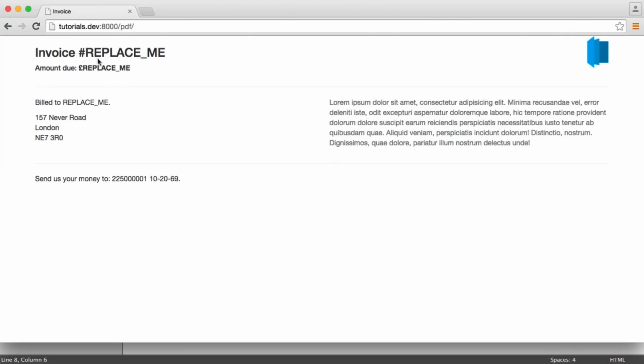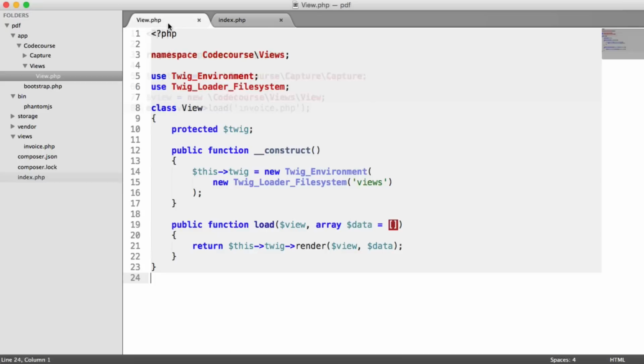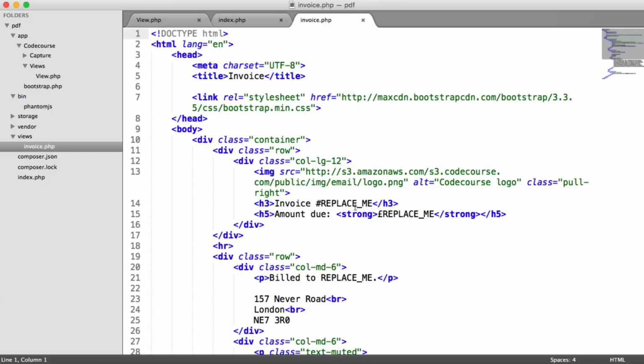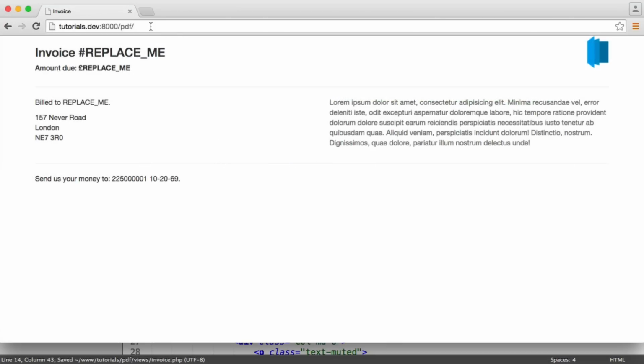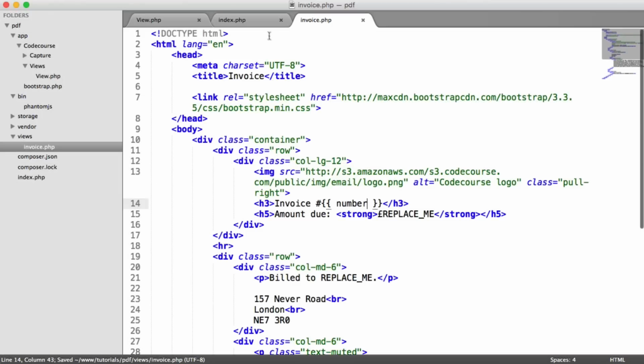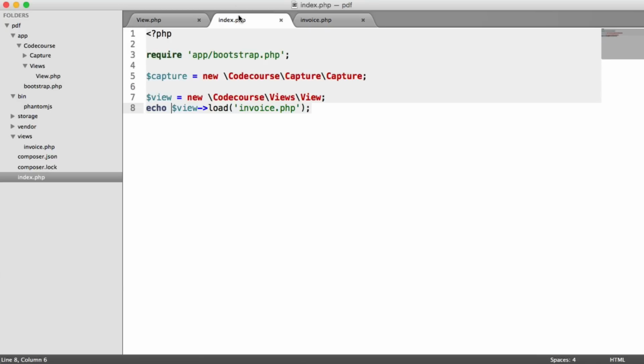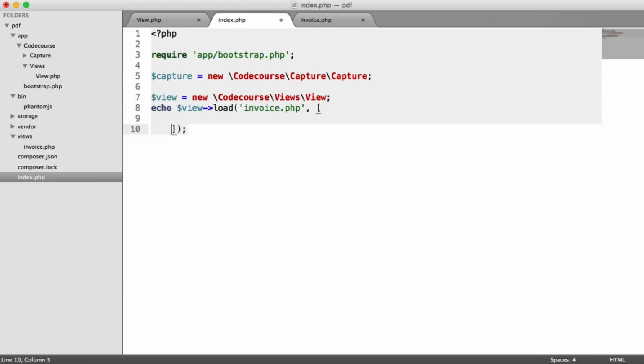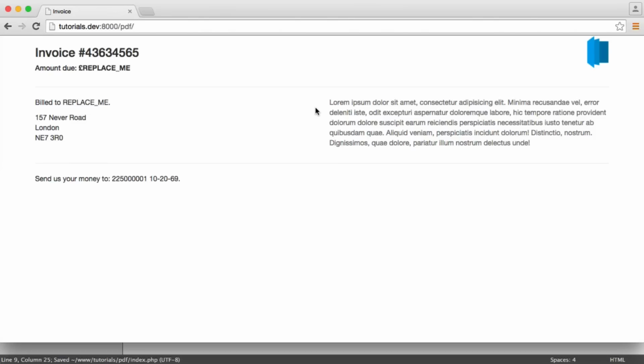So if, for example, we wanted to replace this variable here, all we need to do is go in to our view. We need to output something within Twig. I'm just going to call this invoice, or we could call that number, I suppose. And once we've done that, you can see that doesn't show anything at the moment. But when we go over to here and we pass an array of options in, so for example, number and a load of numbers, that's replaced in.